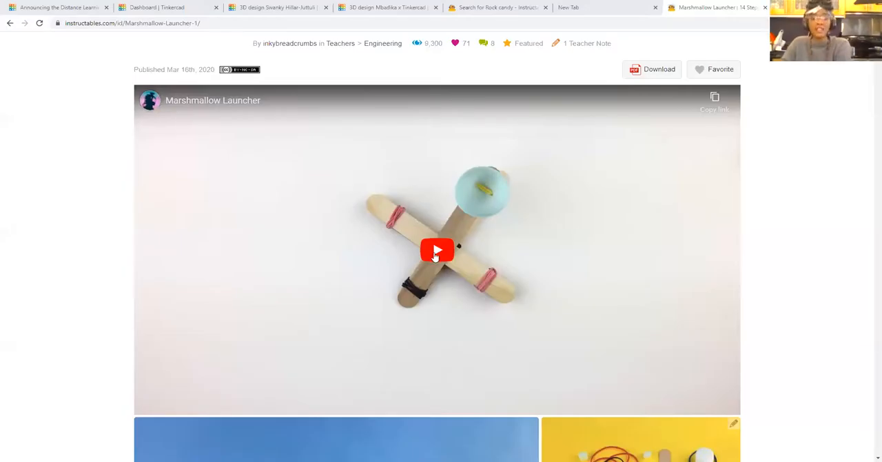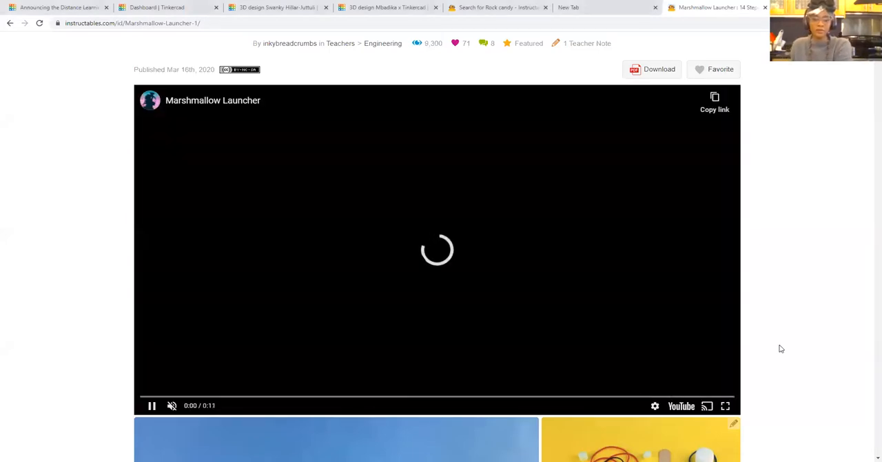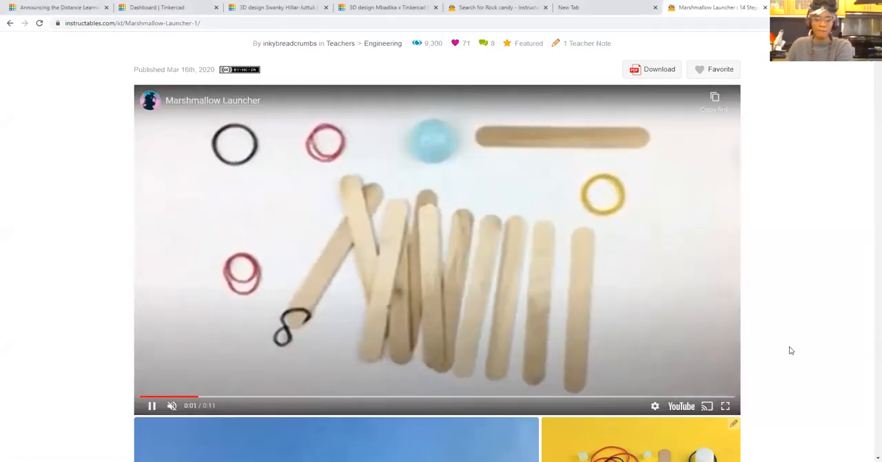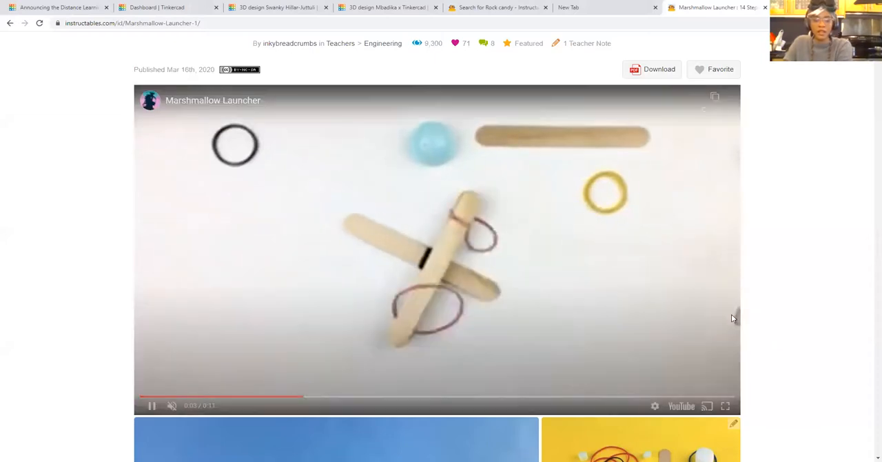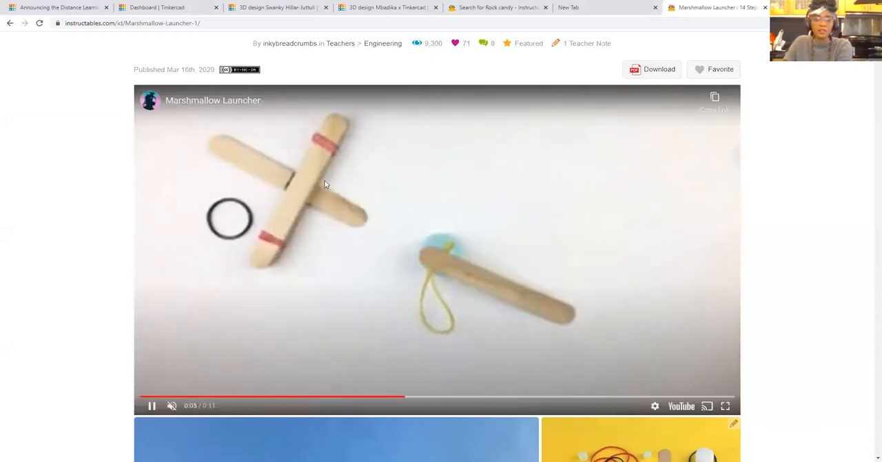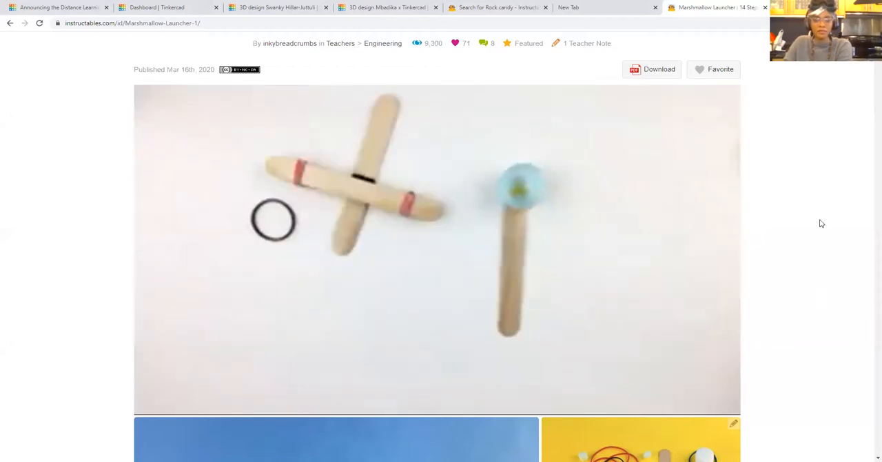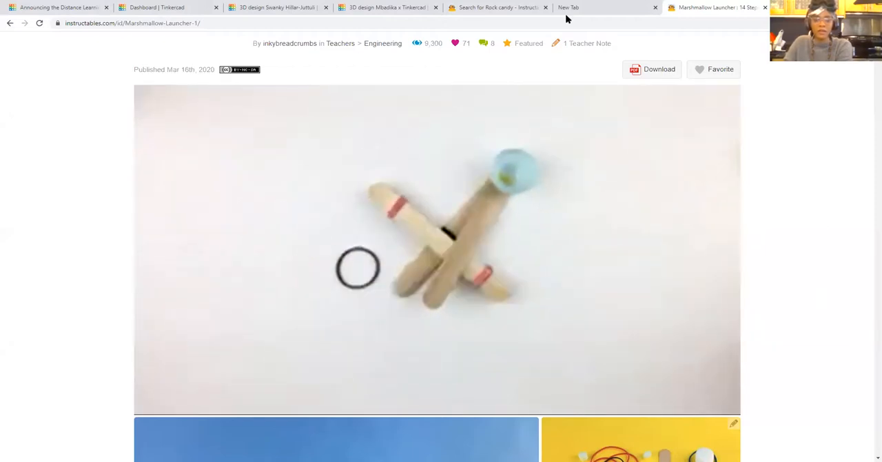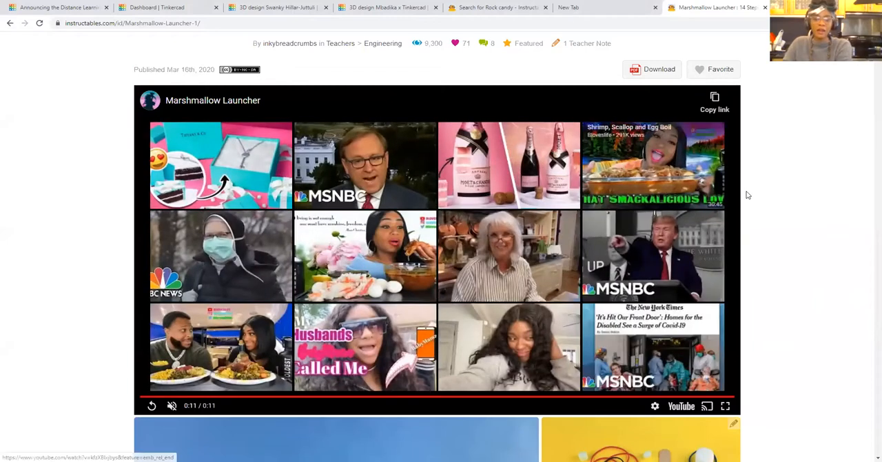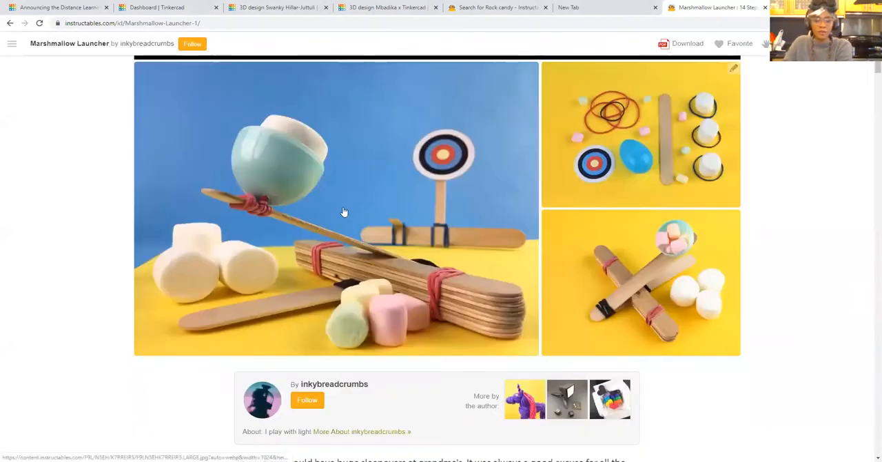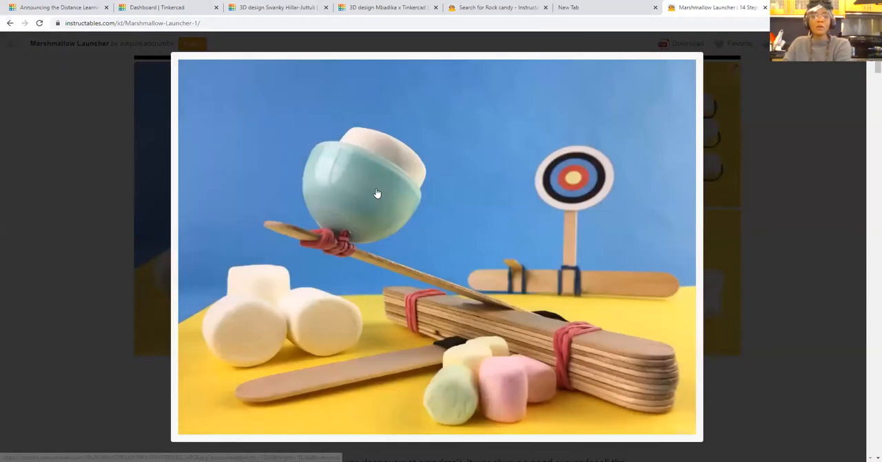So if we go here, we will see this right here. Let me know if you can see. So we already did the base. We're about to do this top here, and we're about to finish up the catapult. Now, this is what we're doing. This is what we want our final form of our CAD model to look like.